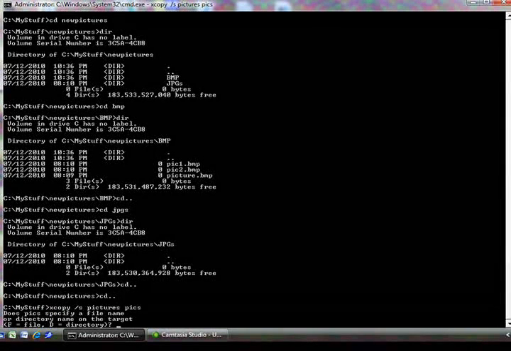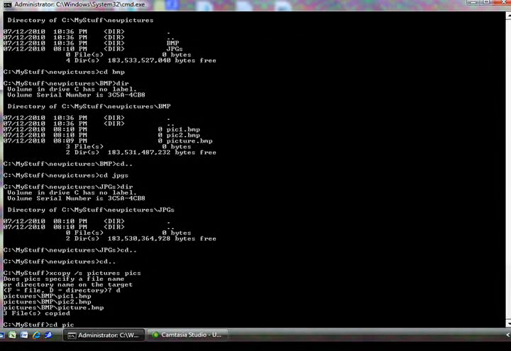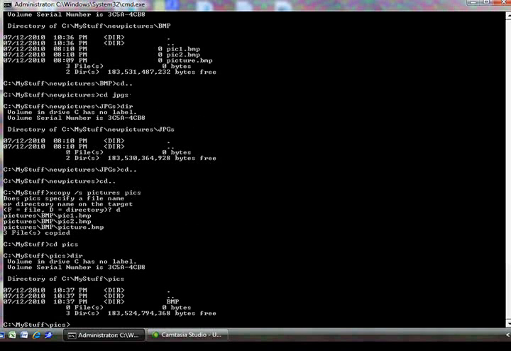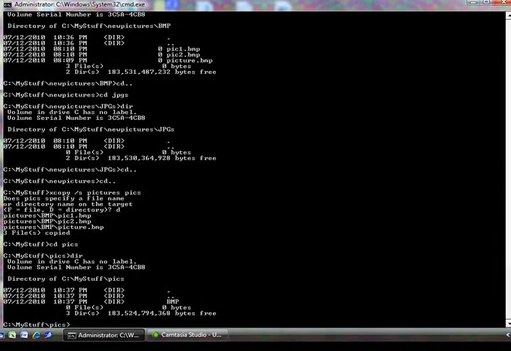Once again, it asks, is pics a directory? Put D for yes. cd pics, dir, and you see we only have the BMP directory. The JPEGs directory was not copied because it is empty.